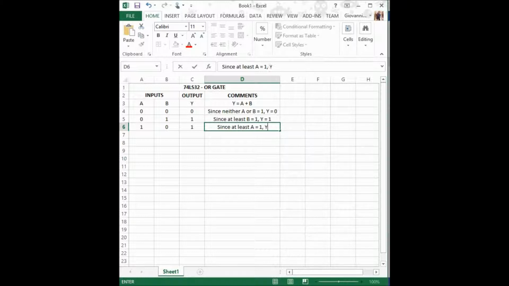Y shall be high. And last but not least, when both A and B, that's right, when both of them are high, the output will remain high. Since both are equal to 1, the output will be high.